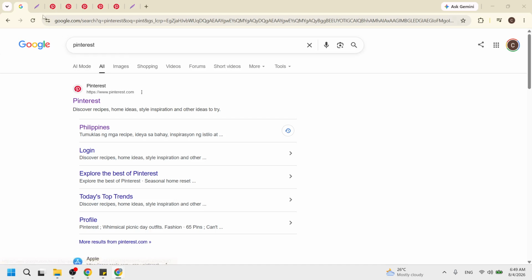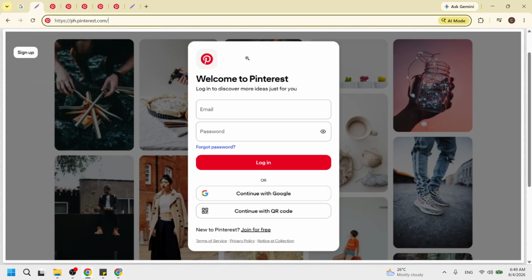Now click the correct link and sign in. Click or tap the Pinterest result that leads to the main Pinterest homepage. When the page loads, look for the login button near the top right area. Click it, then enter the email address and password connected to your Pinterest account.